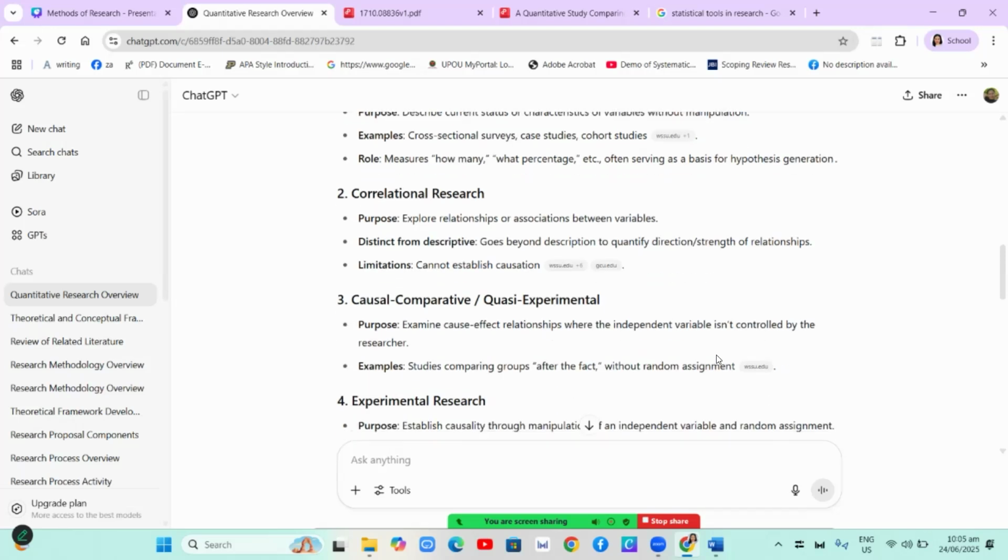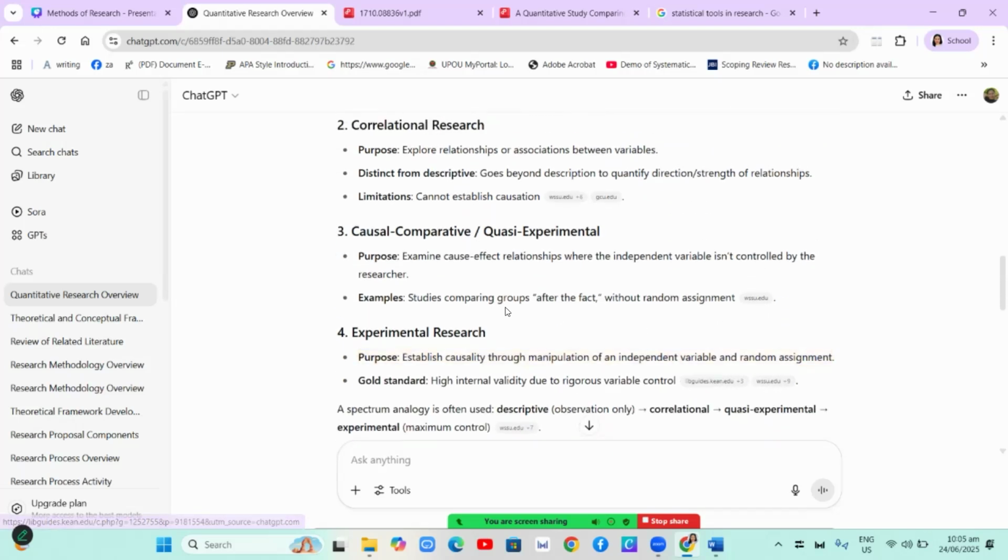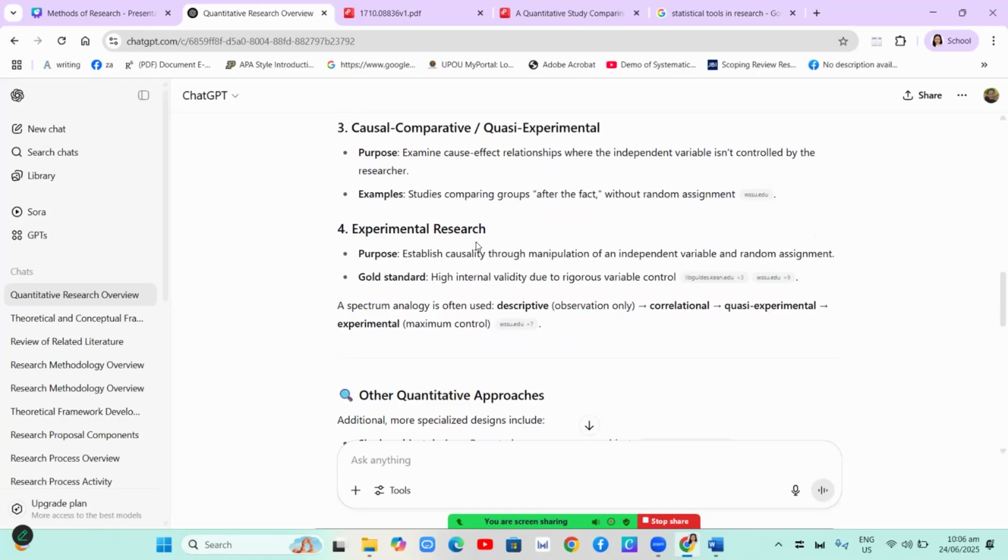And number three, the causal or the comparative, also called quasi-experimental. The purpose of this research is to examine cause-effect relationship where the independent variable is not controlled by the researcher. For example, studies comparing groups after the fact without random assignment. So, when you are using more groups or three or more groups in your study, you will use causal comparative or quasi-experimental research. And the last one, number four, the experimental research.